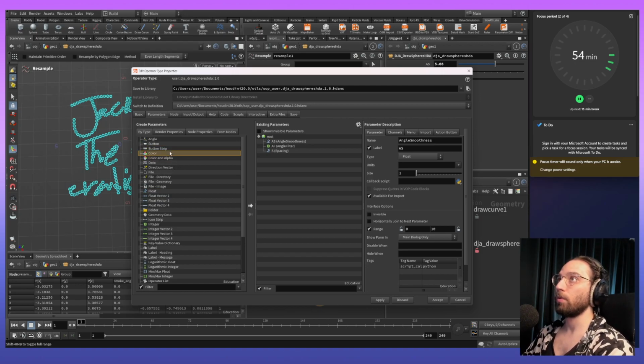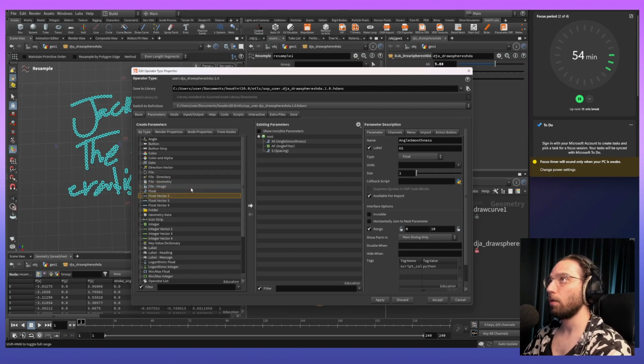Oh my god, so you could be able to change things on the go with textures and things like that. Data, direction vector, file directory, file geometry, file image, float vector 2, vector 3, float vector 4, folder, geometry data, icon strip. I have no idea what that could be. Integer and integer v2, integer vector 3, integer vector 4, makes sense. Key value, direction, label heading, label message.